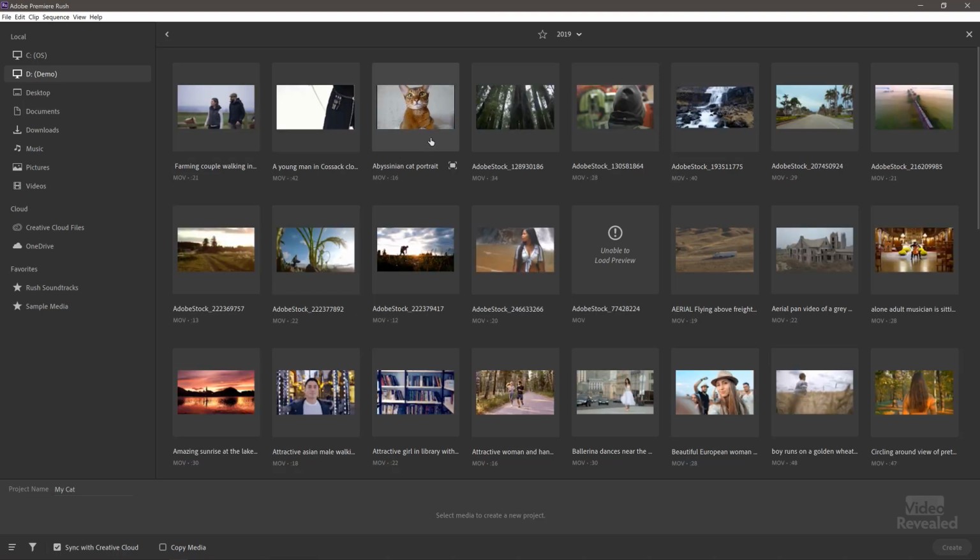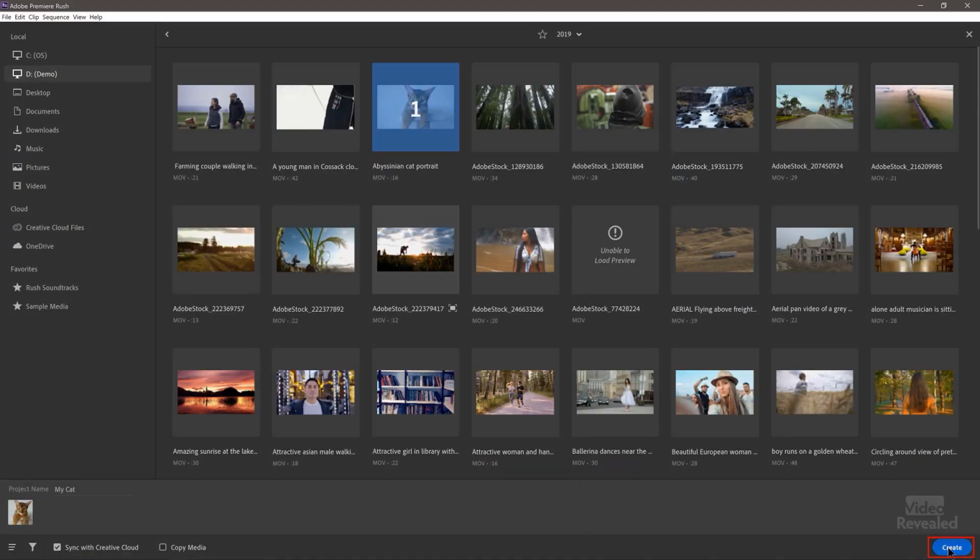Okay, so with Rush, when you click on a clip, it gets numbered and it gets added down to the bottom to the project. So we really just want one clip. You can add as many as you want. And if this is an Instagram story, which is what we're going to do, when it's uploaded, it will automatically be broken up into multiple stories. So let's create this.